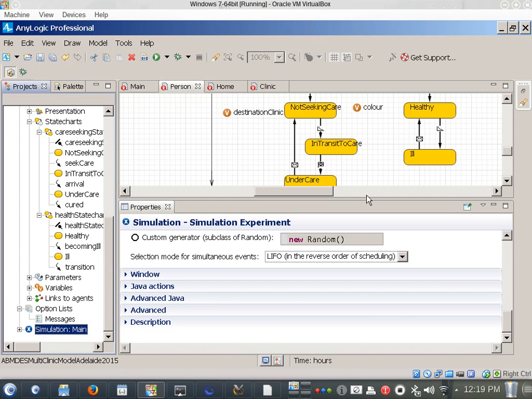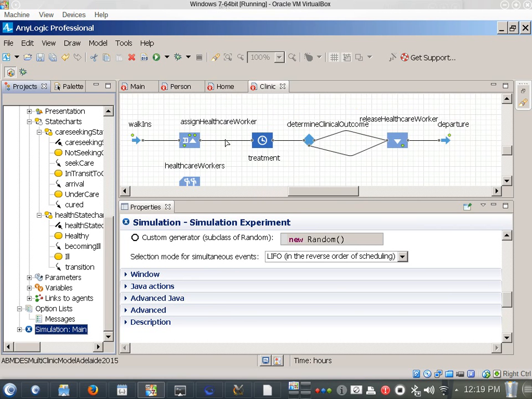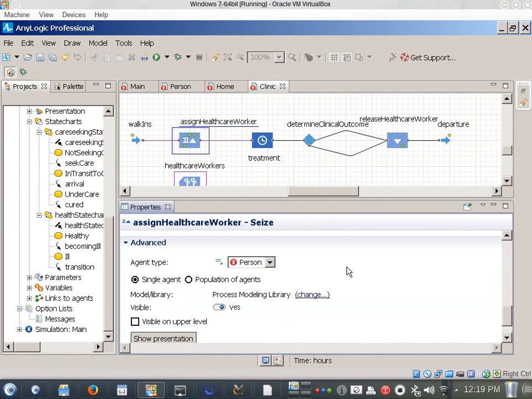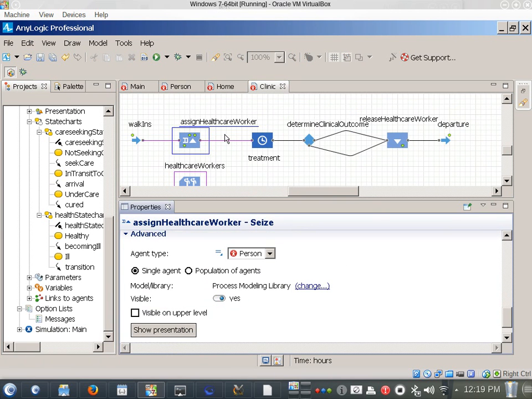So, ladies and gentlemen, who has a question? Okay, great. Now I'd like to challenge you folks. This is a challenge for you. This rightmost point here is a point of balking, where balking can occur. In other words, you can leave this clinic if you are not serviced within a certain amount of time.